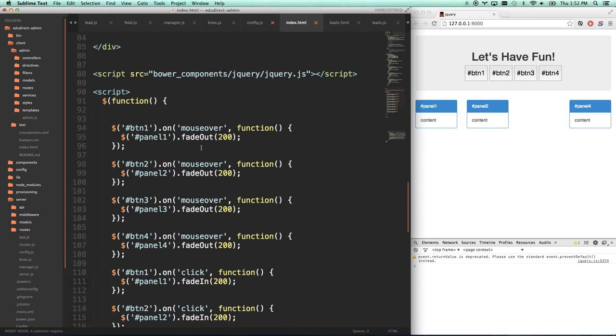And now I can copy and paste that to button 2. If you're using Sublime Text, by the way, Apple D is what gives you multiple cursors like that. There you go. So now they're all going to toggle whenever I hit these.